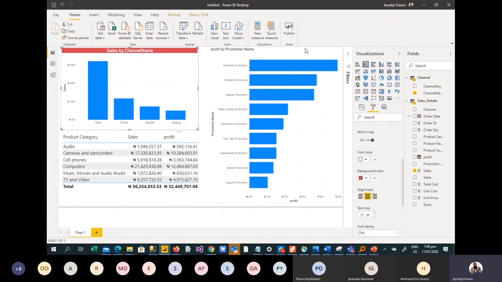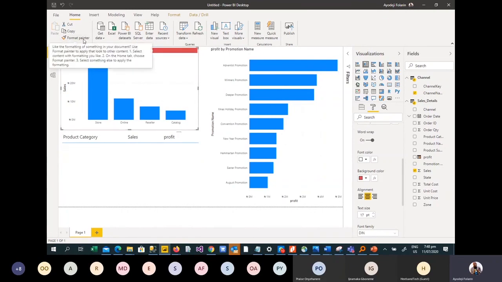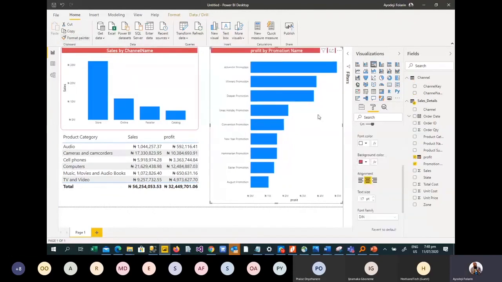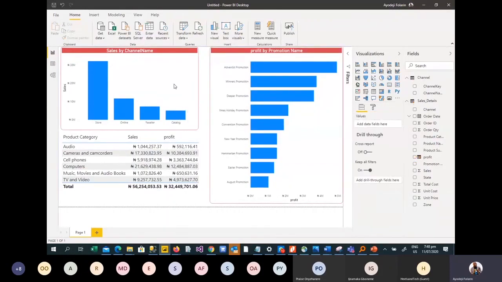I want to do the same thing to the title here. I don't need to waste my time. I will select this one and say format painter. The same format I have here. Where is the format painter? Come on, format painter. The same format should be applied on this. So great. That's a very fast way to achieve this.